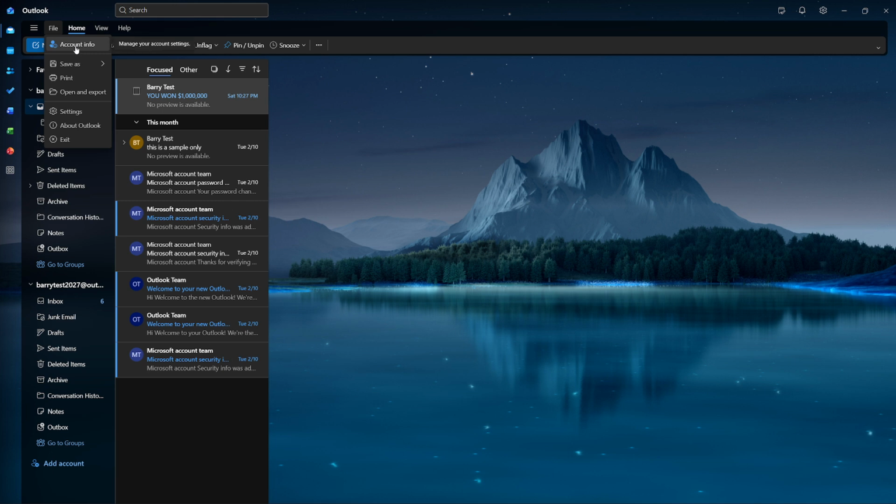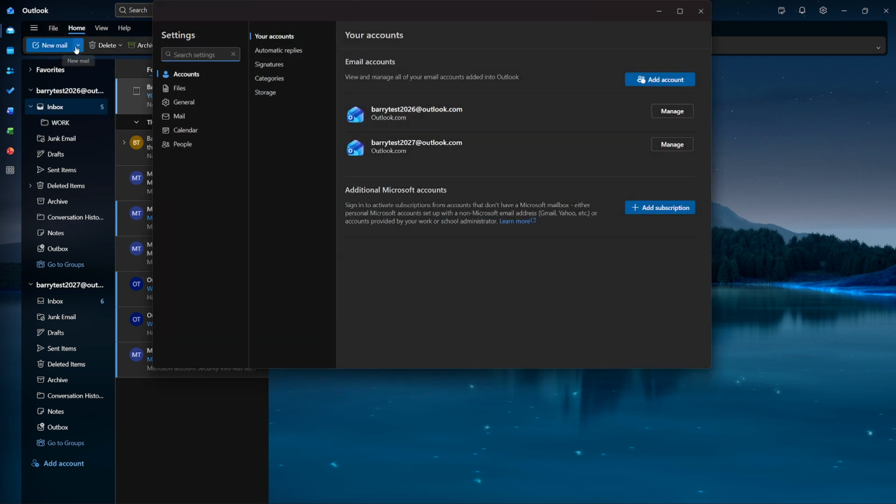Once it's open, go to the top left corner and click File. This takes you to the Account and Settings area. Look for the option labeled Automatic Replies, sometimes shown with Out of Office in parentheses, and select it. This opens the window where you'll set everything up. At the top, choose Send Automatic Replies. If you leave the default setting, Outlook won't send anything, so make sure this is selected.